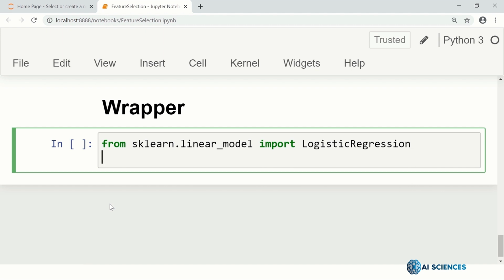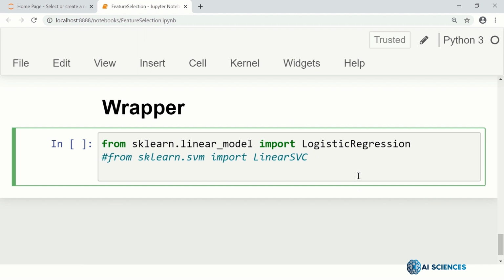You can import another model, for example, from scikit-learn dot svm, import linear SVC if you really want. You can use a support vector machine. You can use a random forest classifier, or any one of those. Let's say for this particular task, we are using logistic regression. Even if you replace this logistic regression with this linear SVC, the rest of the story will stay the same. So that's the model that will guide us to select different features.